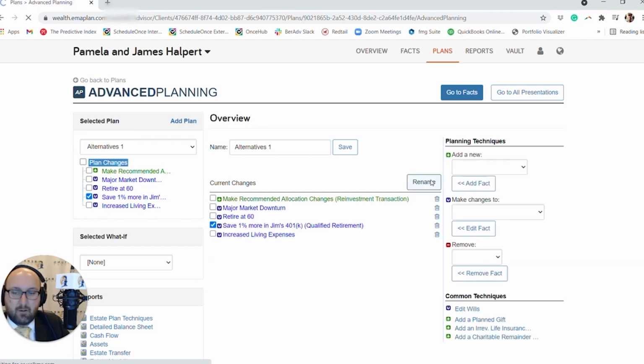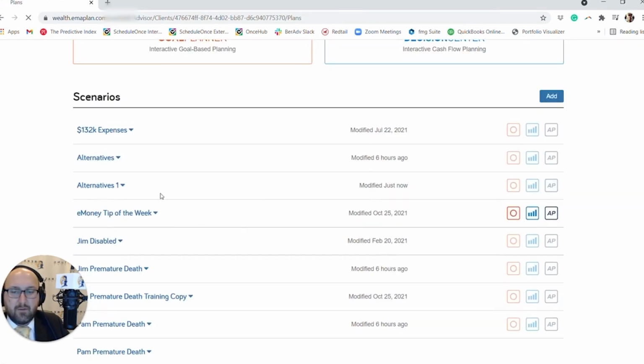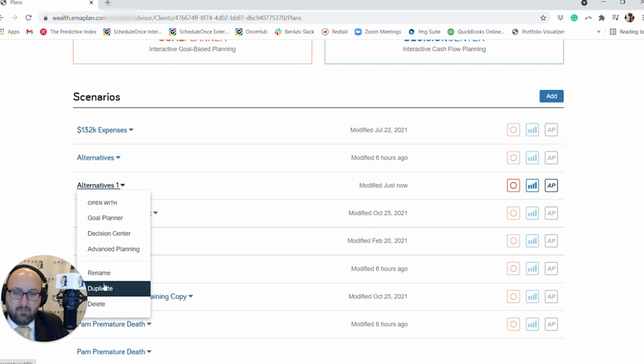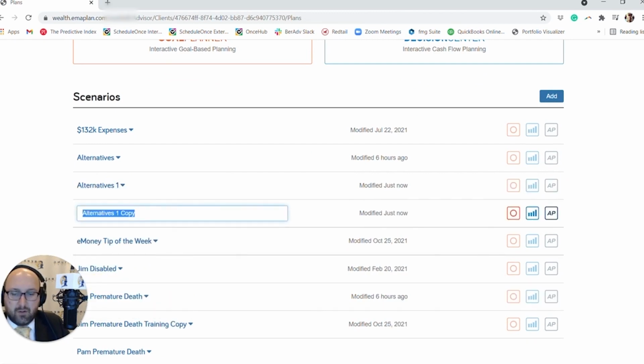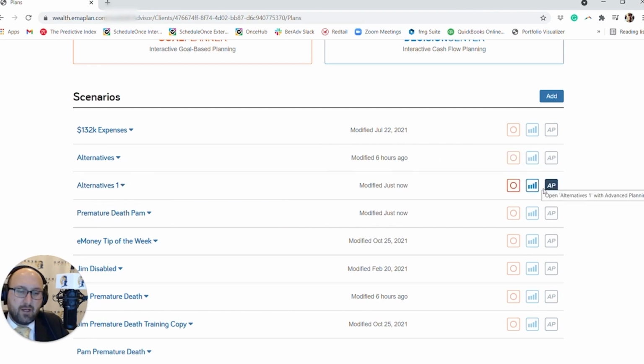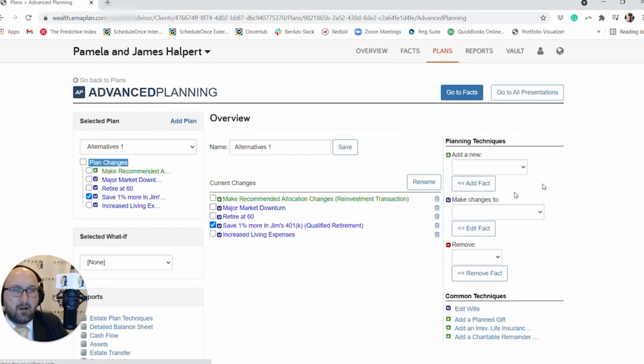Now you might say, Greg, how am I supposed to show the premature death? That's where, if you go to some of the other eMoney tip of the weeks, I would show you. I'm just going to show you real briefly here. This is where we would copy this, duplicate this, and we would call this premature death. I'm a horrible typer. Pam. And then we would go in and change that around from retirement to the premature death one. So that's one of the times where we use different scenarios. So getting back in this scenario, now we showed you how to do save more and retire at different ages.